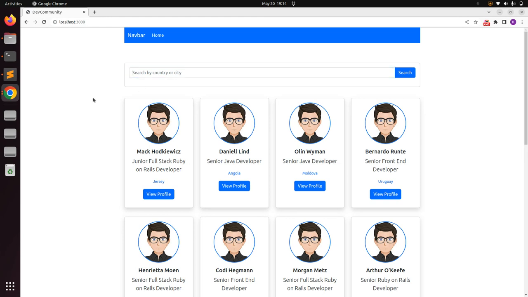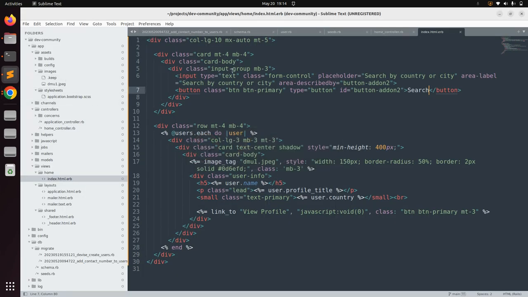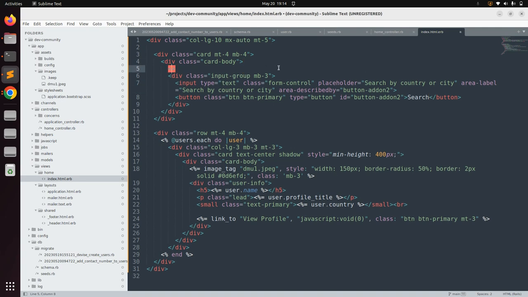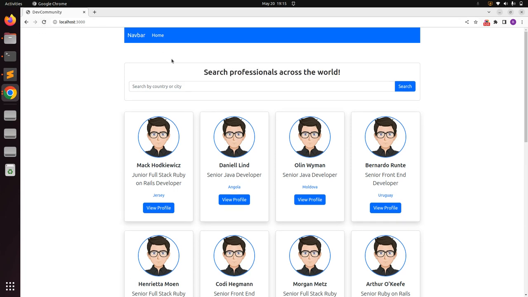However, we can simply add some message about the input group, like "Search professionals from across the world" or anything. So let's do that. We can add an h3 element here, class h3, class fw-bold, or let's say class text-center, and also add mb-3, and then add "Search professionals across the world". Let's fix this typo in "across". Now save this, and when you refresh the page, you will see a better form. Here you can see "Search professionals across the world", and here you can see "Search by country or city".